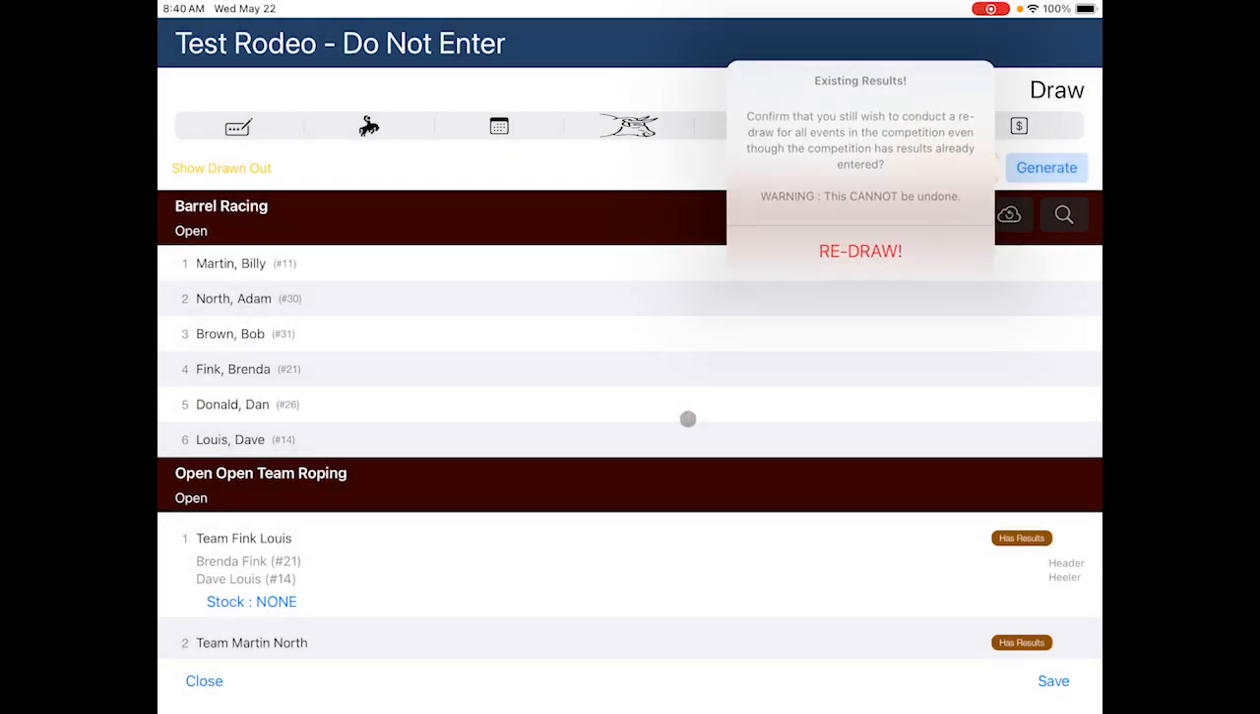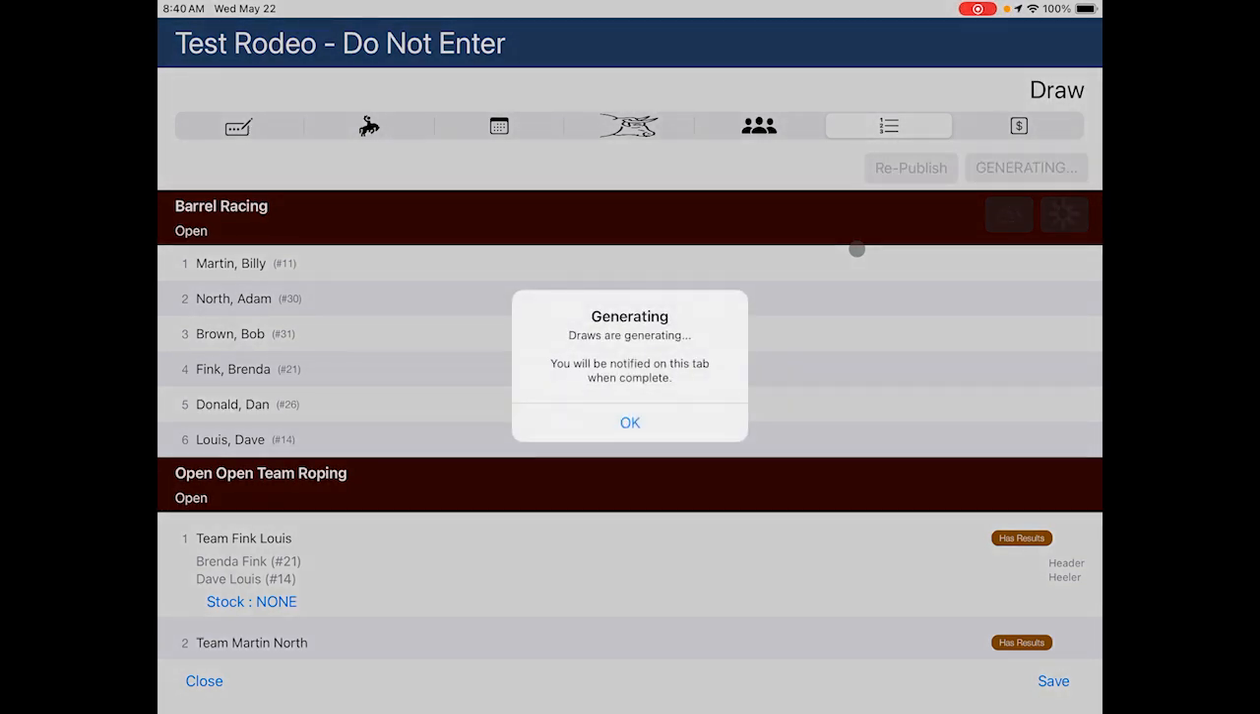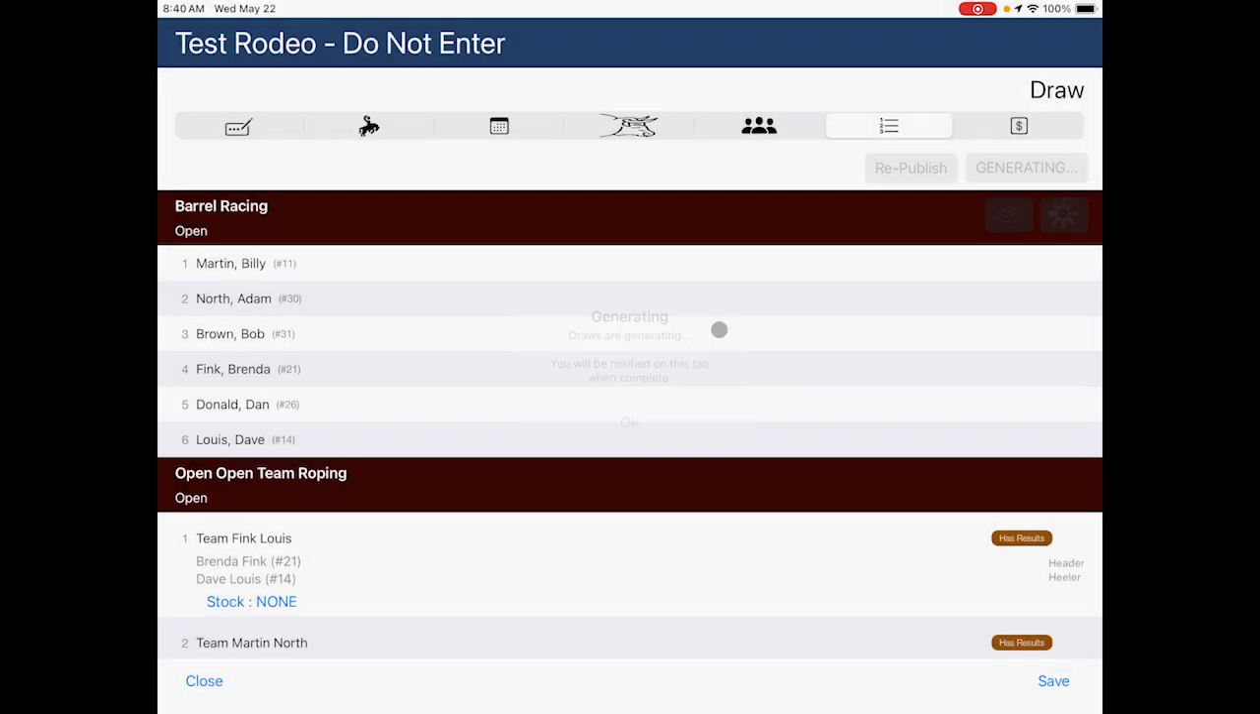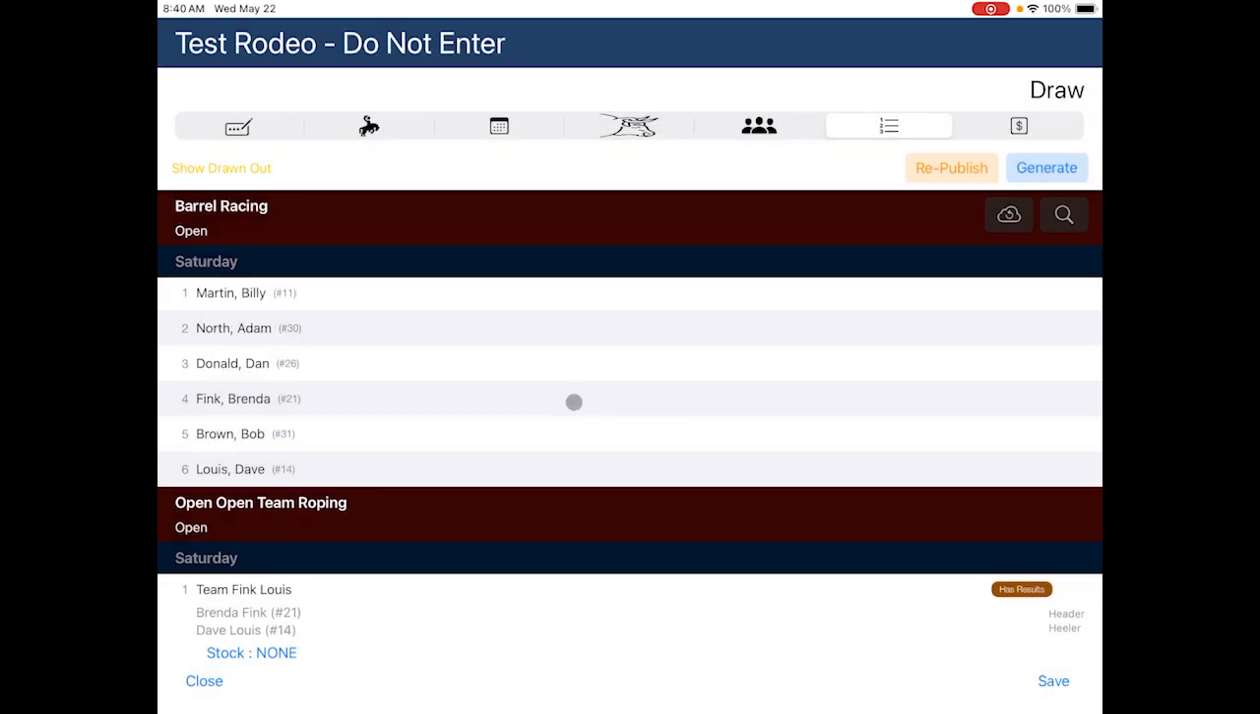So we have barrel racing, we have open team roping, and we have bareback. You will notice that there are no stock assignments. Just for the purpose of this test competition, we didn't set up and we didn't assign stock.